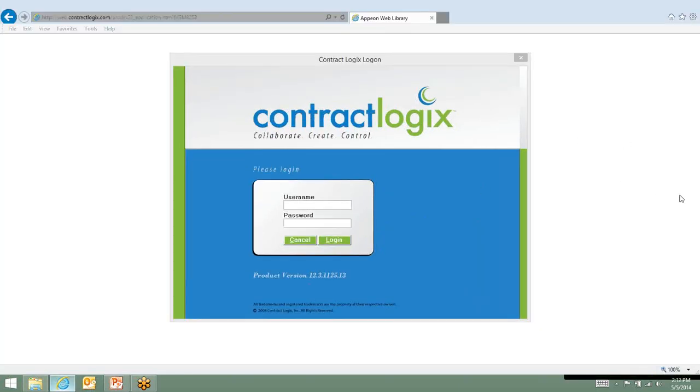So at this point, I'm going to log in, except that I'm going to pass control to Brad so that he can log in here. So let me give you keyboard and mouse. Okay. Let me go ahead and put in your username and password, Brad.